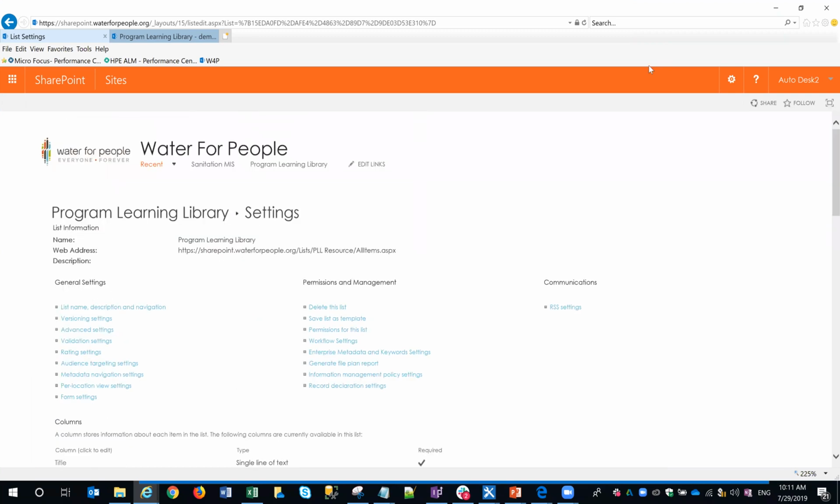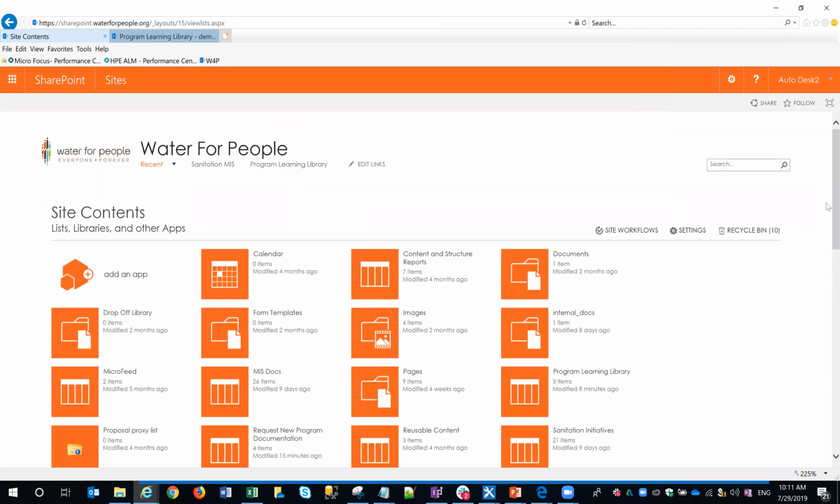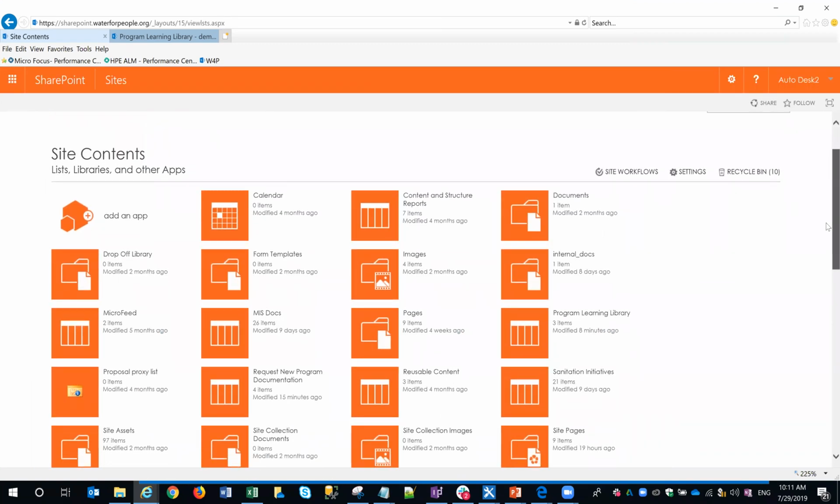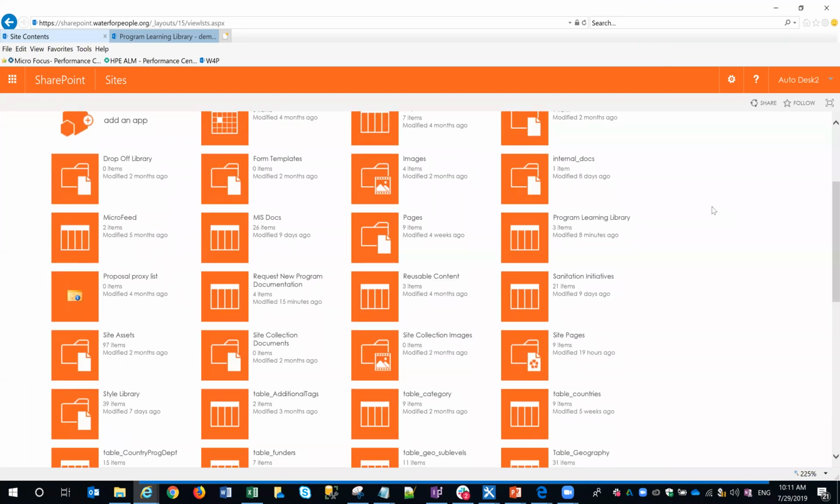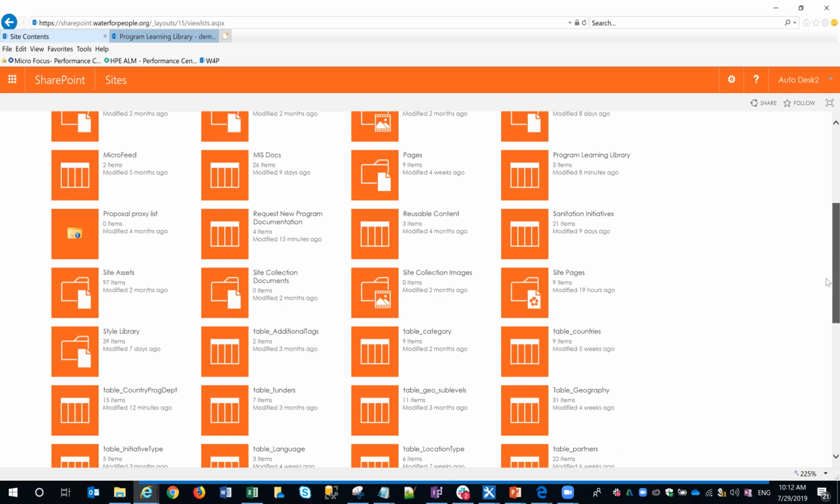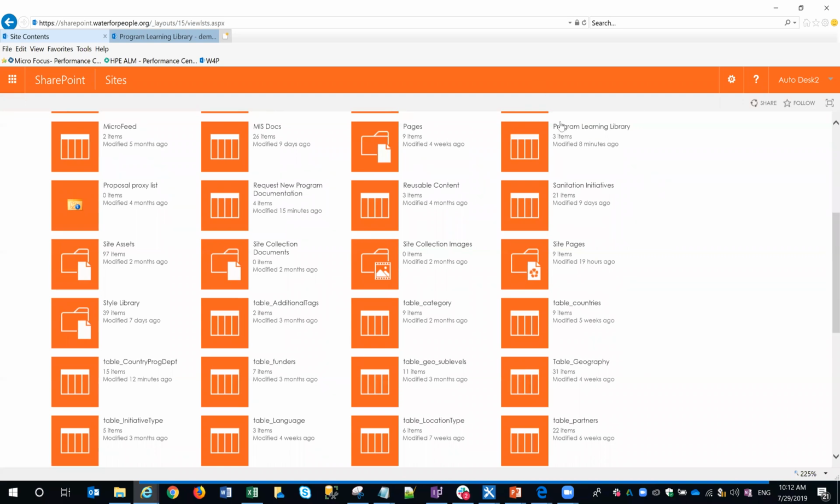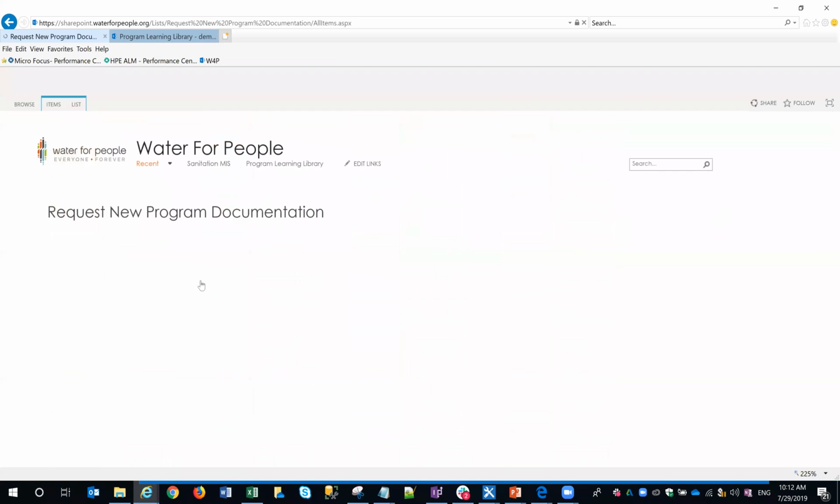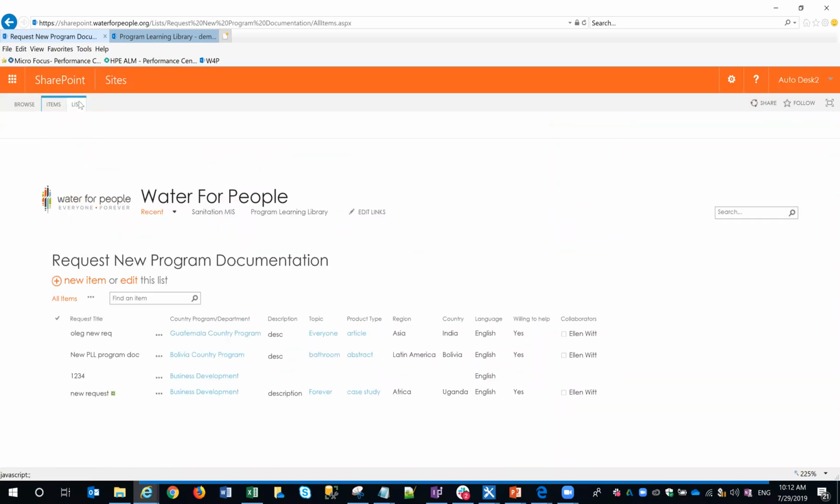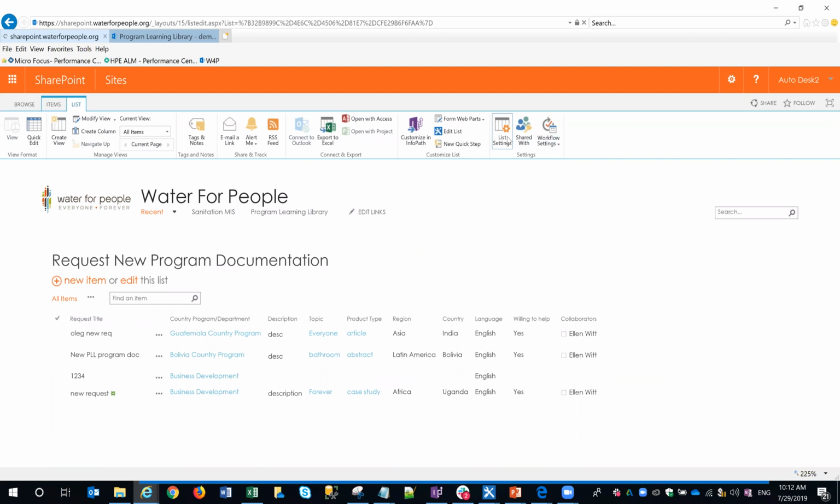And any other list except for Program Learning Library? Everything else you can edit in the browser. In Program Learning Library, we have two forms that are maintained in InfoPath. Everything else you can maintain in the browser itself. You don't need to open it in InfoPath. So Program Learning Library and Request New Program are basically designed in InfoPath.